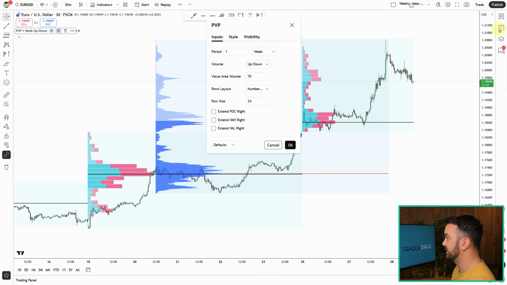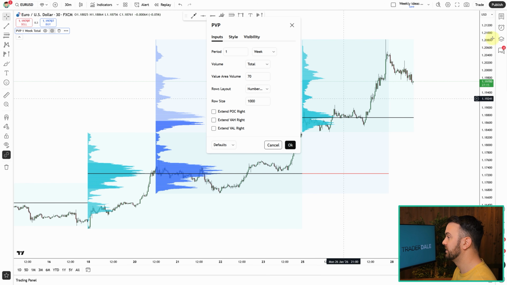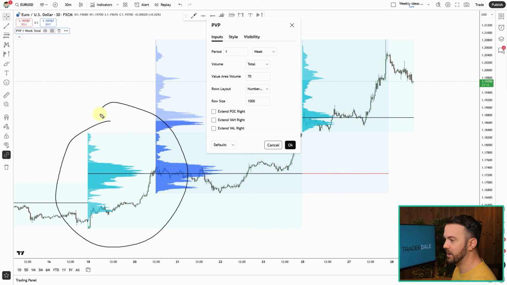Then you want to adjust this setting, which says volume, and again, you want to set it to total, because we don't need any fancy colors that don't do anything, right? So set it to total, and then you want to have the rows layout set like this, as number of rows, and very, very important, the row size. You want to use a big number because you want the volume profile to be detailed, okay? As you can see, it now recalculated and is now way more detailed than it was before.